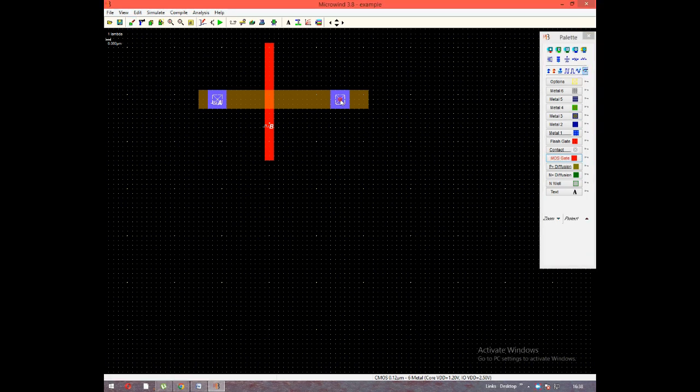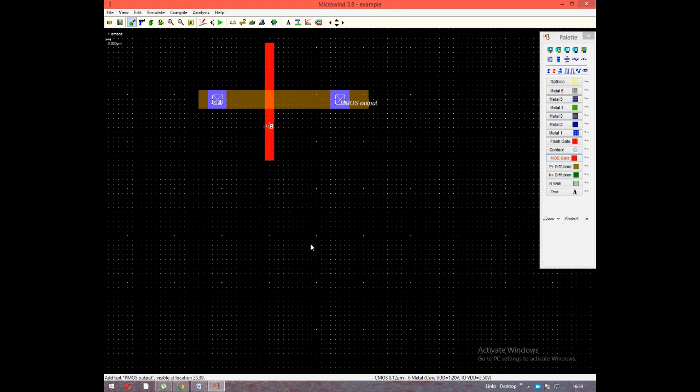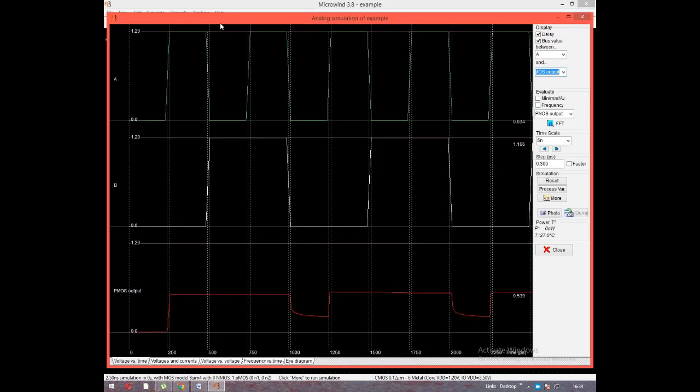After this I have to put a visible node. Here I have taken a visible node, and the name of the visible node is PMOS output. So we have done all the processes, so let us check what happened. We have got the PMOS output over here.